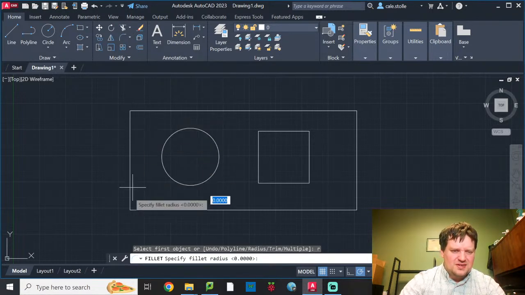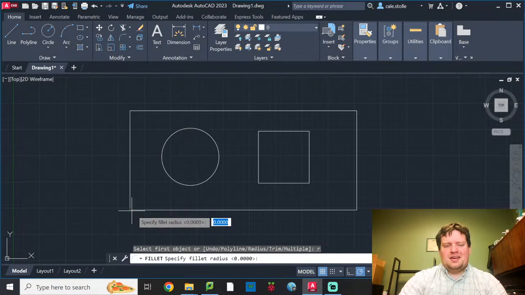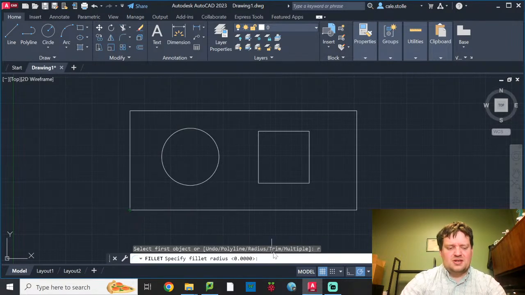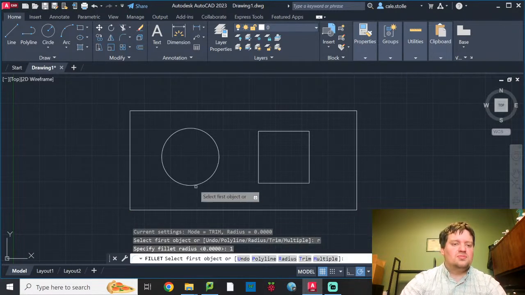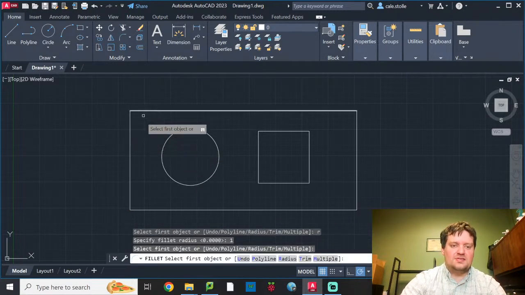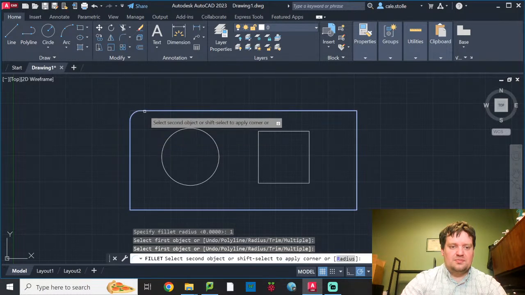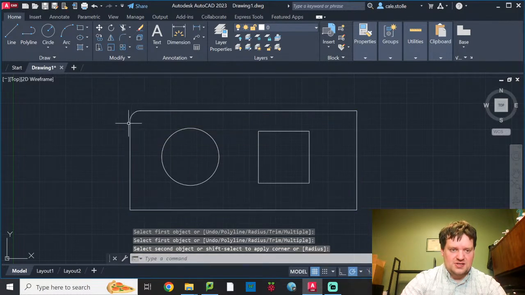Now, I know this line here was like 9 or 10 units long, so I'm just going to make my fillet length be 1. You may want it to be a little different. It's a fillet radius. You're going to want it to show up. Then I'll select these 2 lines, and you'll notice it creates that nice little curve.